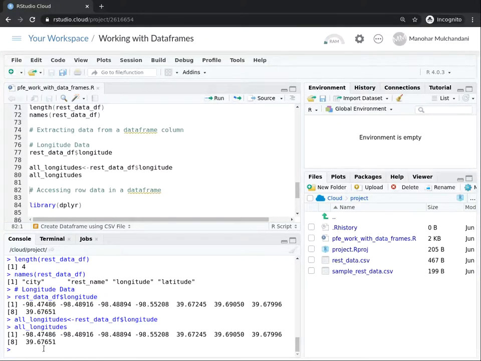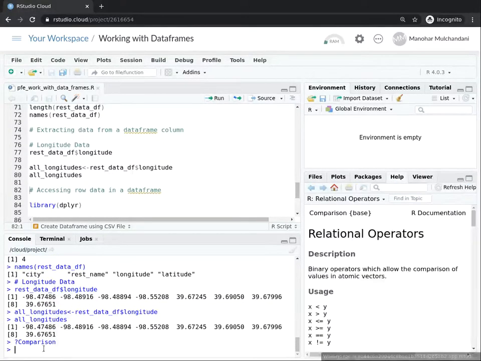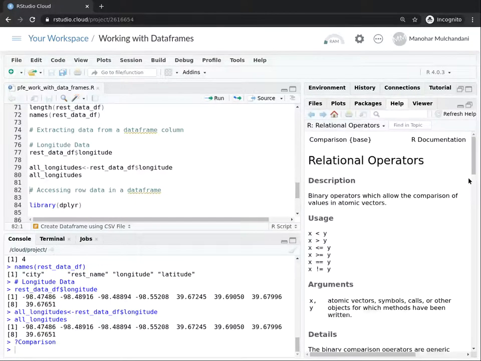So at the console prompt, I'll type question mark comparison and press enter. And this will bring up some help on relational operators. Let me get some space here for us. As you may have guessed, the relational operators are used to compare. There are 6 relational operators.